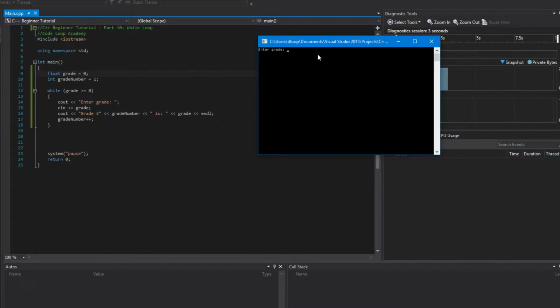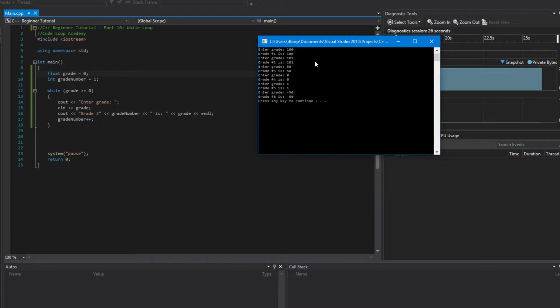Just like the previous loop, we can enter multiple grades. The only difference here is that we don't need to specify the amount of grades that we need to enter. It'll just keep looping until we tell it to stop. So we can enter 100, we can enter 101, this is grade number 2 is 101, 50, 0, 1, and as soon as we enter a negative number, anything below 0, it's going to say press any key to continue, and it's going to exit the program. And it will say grade number 6 is negative 50.